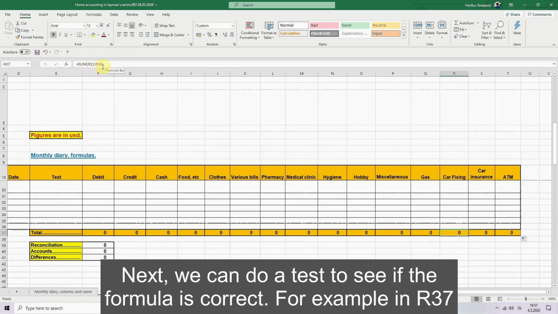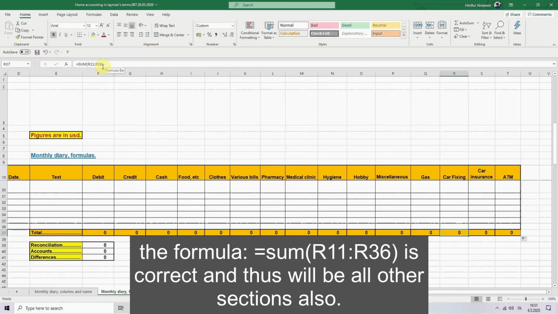Next, we can do a test to see if the formula is correct. For example, in R37 the formula is equals sum, open bracket, R11, colon, R36, close bracket. And it is correct. Thus, all other sections will be also.